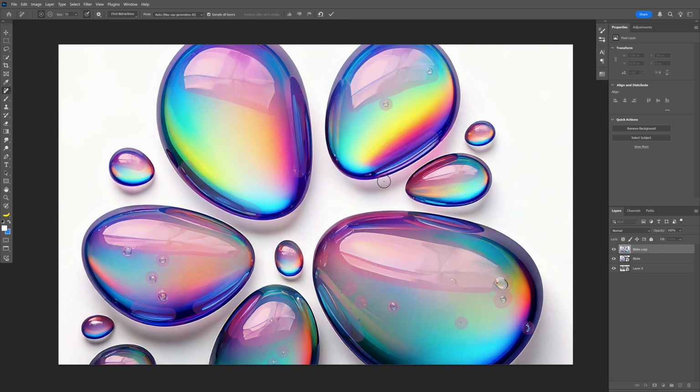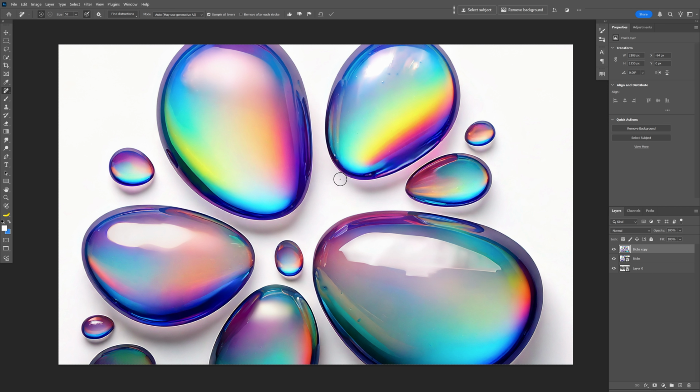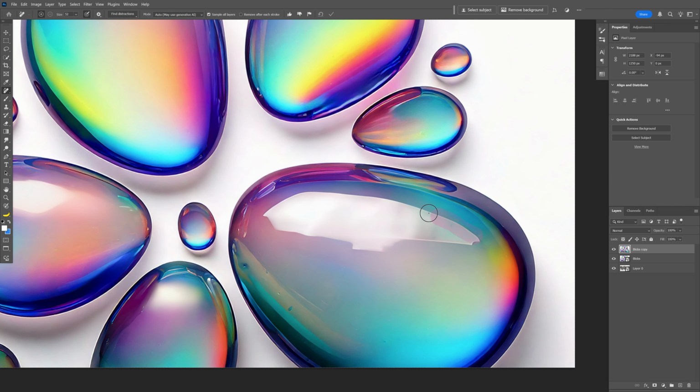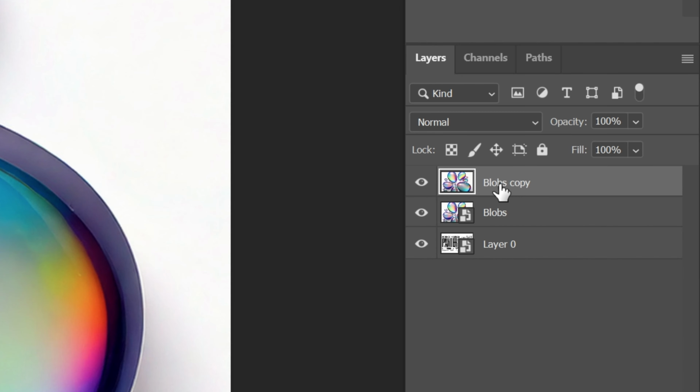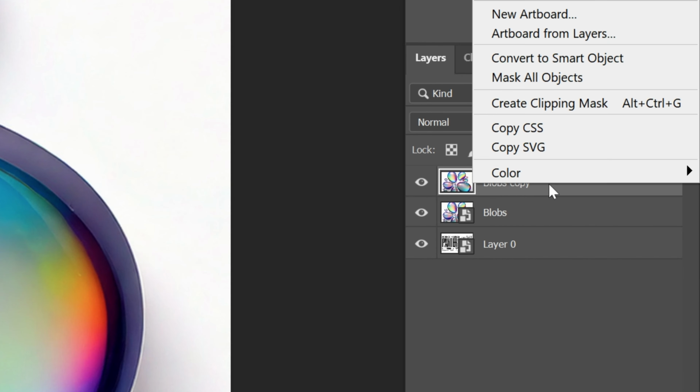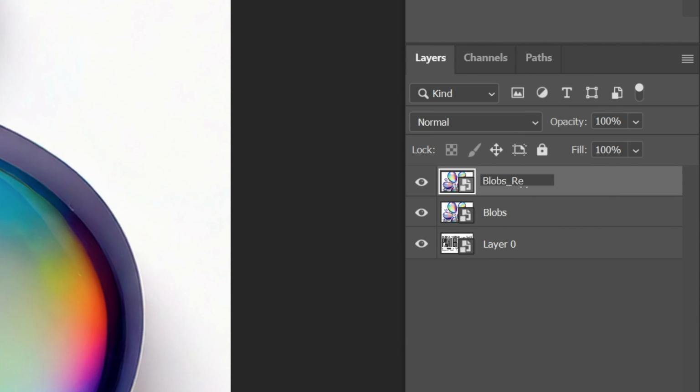And I'm going to repeat this with the rest. After you selected everything, you can click on the checkbox. And it's going to try to remove the unnecessary elements. As you can see, we still got a couple of them. So I'm going to go and select it again. And this one as well. I'm also going to make a smart object out of this. A right click, convert to smart object. I'm also going to rename this Blobs Retouched.